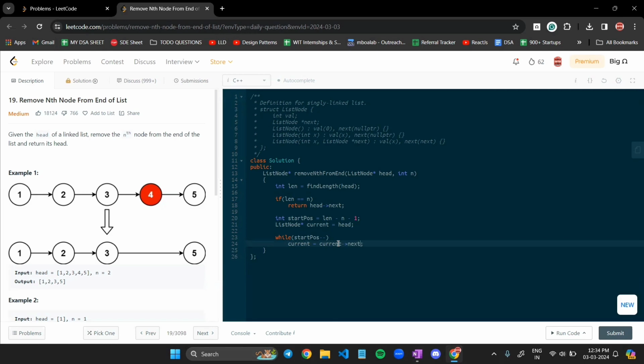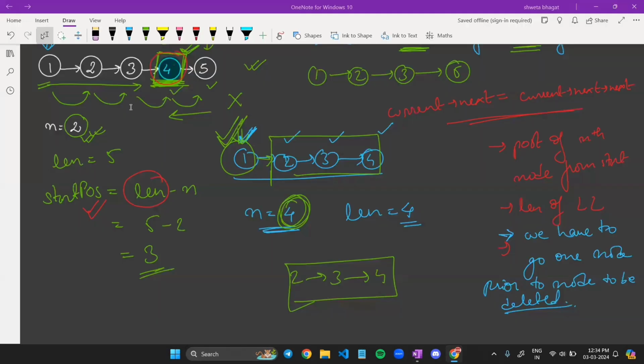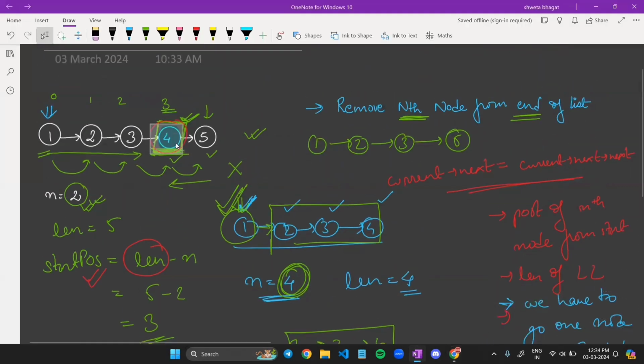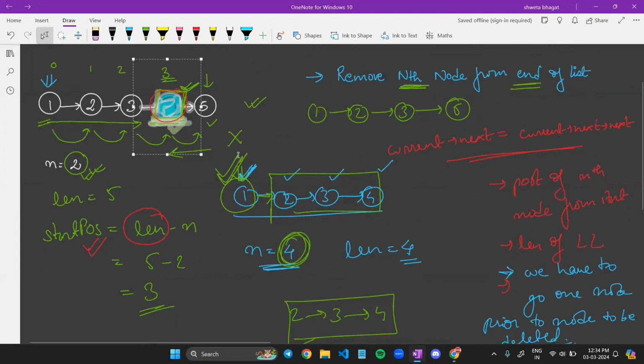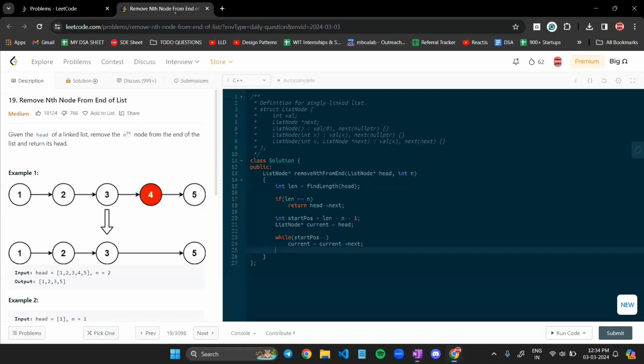Fine. Now, once we have come to this node, let's say in this case, we were supposed to delete this 4, right? So once we have reached this 3, we have to set its next to 5, correct? So what we'll do here, we'll set current's next as current's next's next, right? And at the end, what will we return? We'll simply return the head.